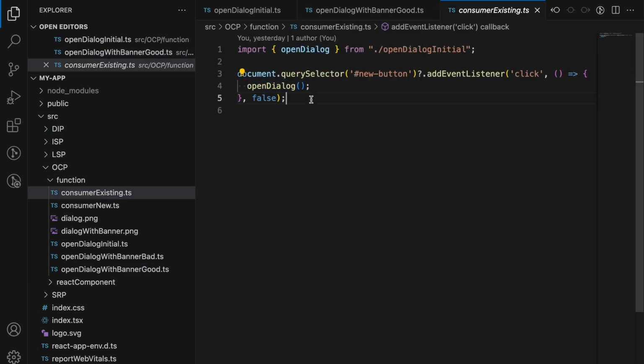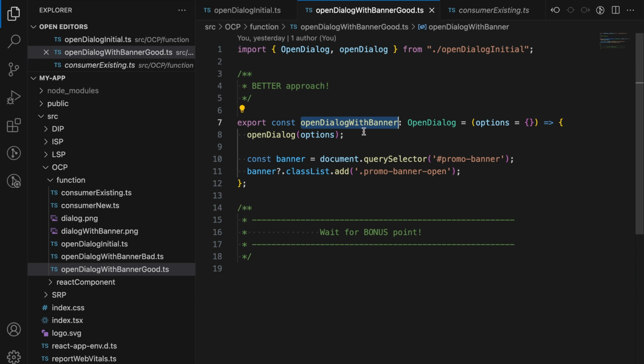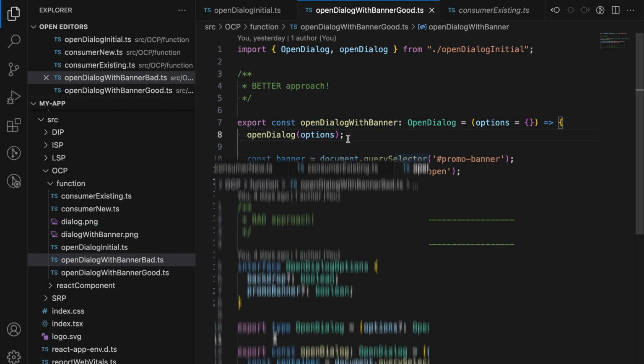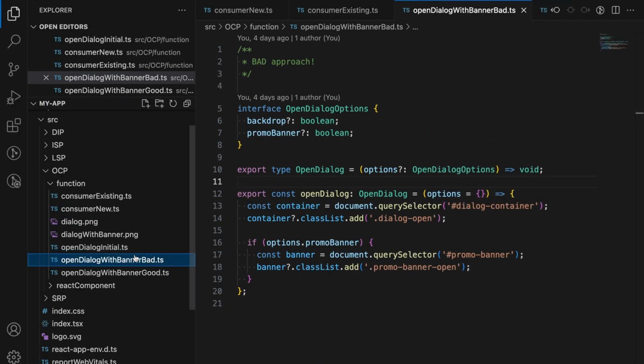Or, as the LSP says, we can substitute one function with another, simply to take this function and use it in existing consumer. Now let's take a look at the bad approach. This is the same OpenDialog function, but for demonstration purposes was replaced into another file. If we decide to change the existing implementation, then we will violate the open-close principle.